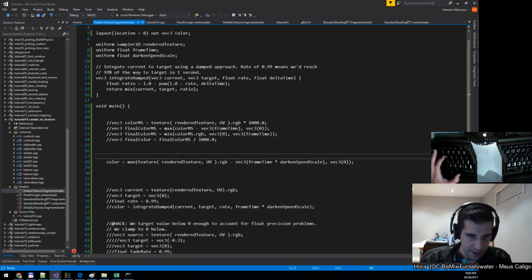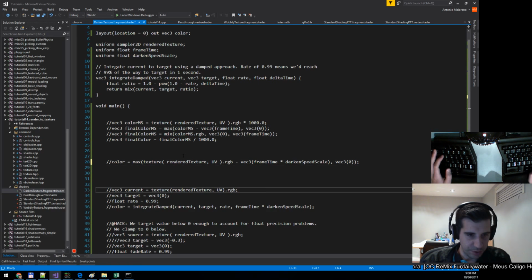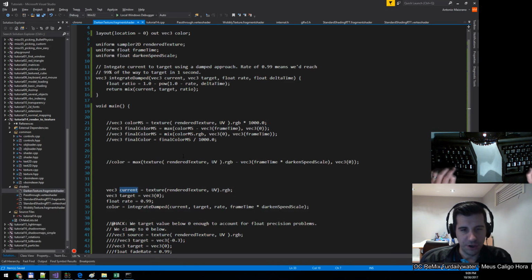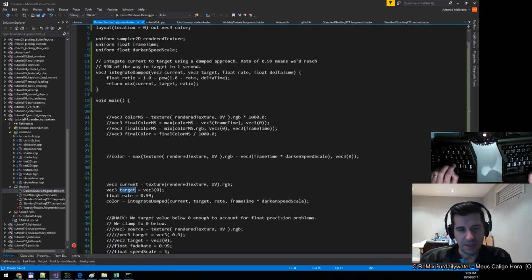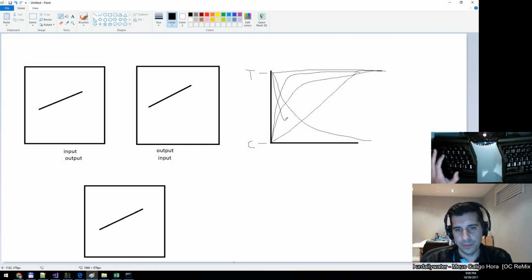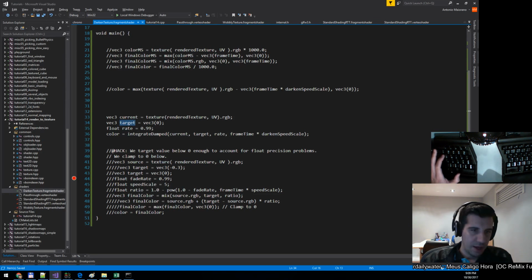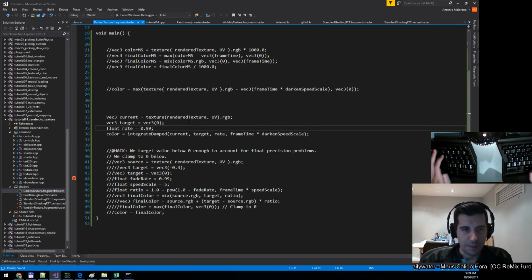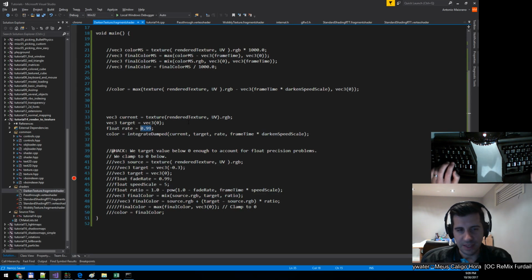Instead of using the linear one, if we use this damped version, which looks like this, we sample the current value from the texture. The target in our case is 0. I drew it upwards, but in reality we're going from a color value that's up here and bringing it down towards 0. And I have this rate, 0.99. You can think of it like this: it means we want to achieve 99% of the target within 1 second. That's what controls the shape of the curve.